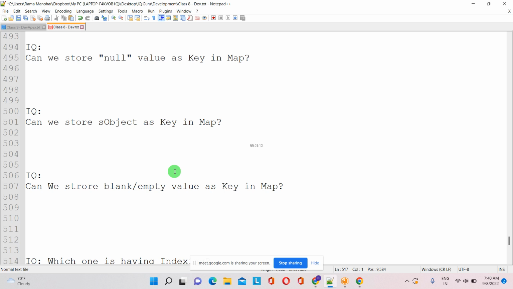No, we use the index in the list. Yes, index in the list. We can go with the index. The index number will be there, and duplicates will be allowed in list. Quite the opposite for set.